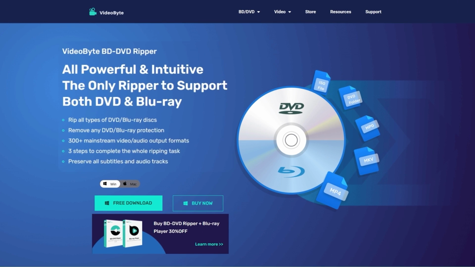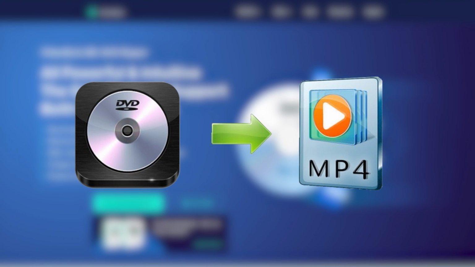The most efficient way to convert DVD to MP4 on Mac is to use VideoByte BD-DVD Ripper, which can help you convert any DVD or Blu-ray disc to digital format like MP4 without quality loss.